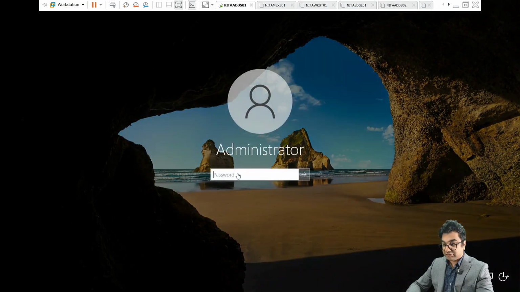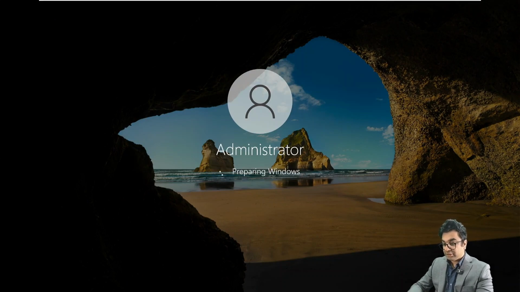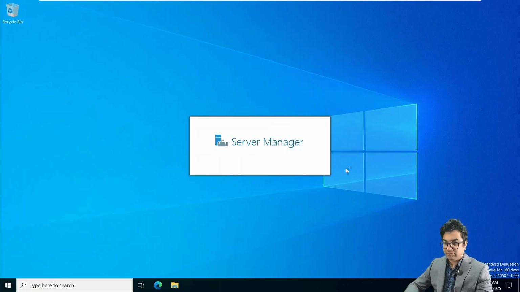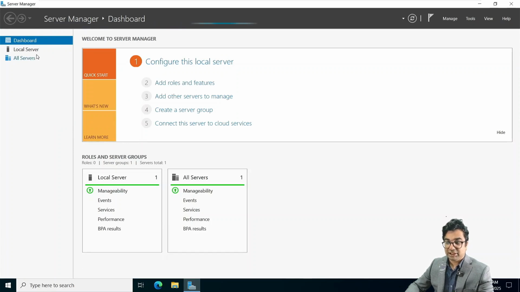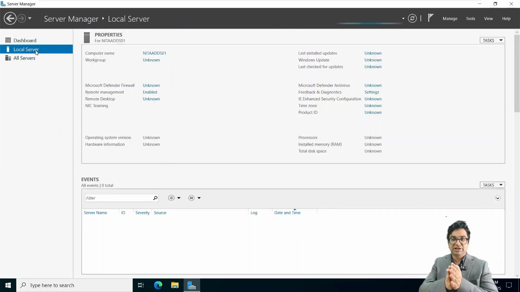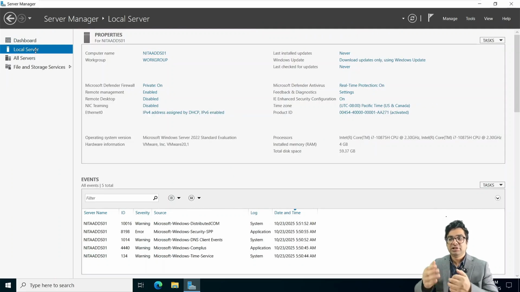This is my domain controller. This is Nita ADDS01. I'm going to log in. I'm going to promote the server to a domain controller as usual. So those steps will remain generally the same. But this time we'll just do as we did in the previous scenario. We'll first complete the task completely on one server, then move to the next, then move to the next, rather than doing one at a time or switching between the servers. This is so that you can have a clear process flow in your mind.